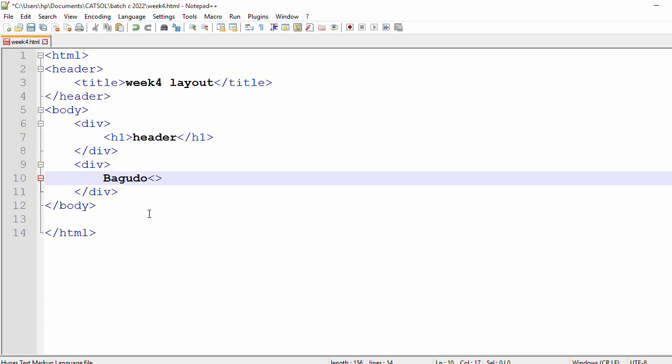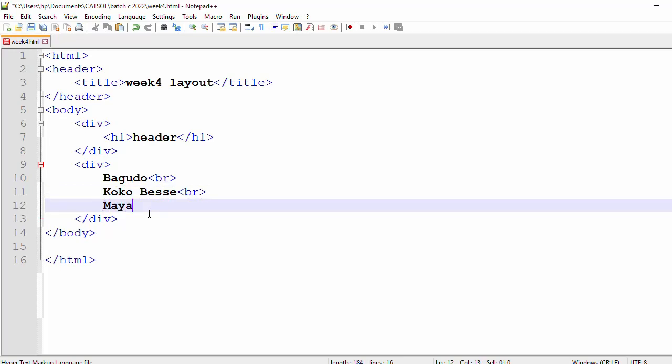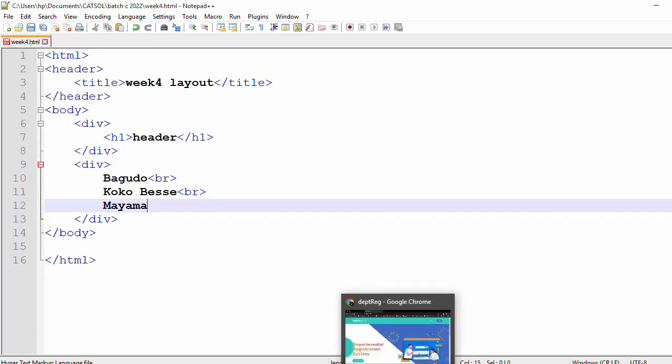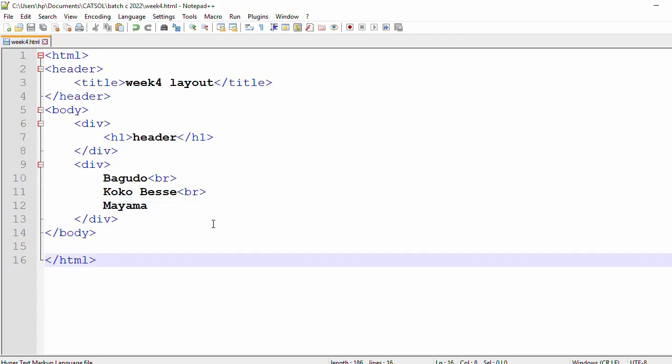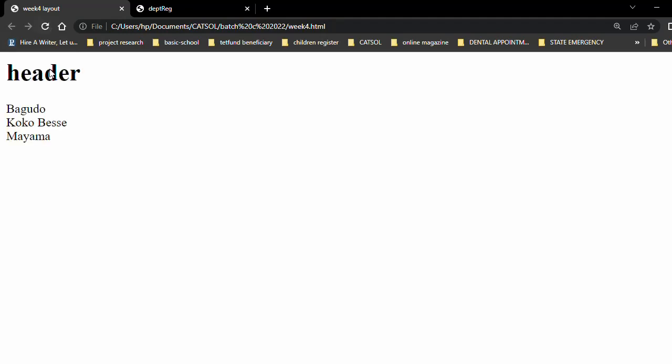I can do break here, BR. Then I can say, let me close that, Bagudu Coco base. Then I can do break here. I can say my Yama. Okay, just like that. So if I now save this one and refresh it here, we'll be able to see these three local governments there.